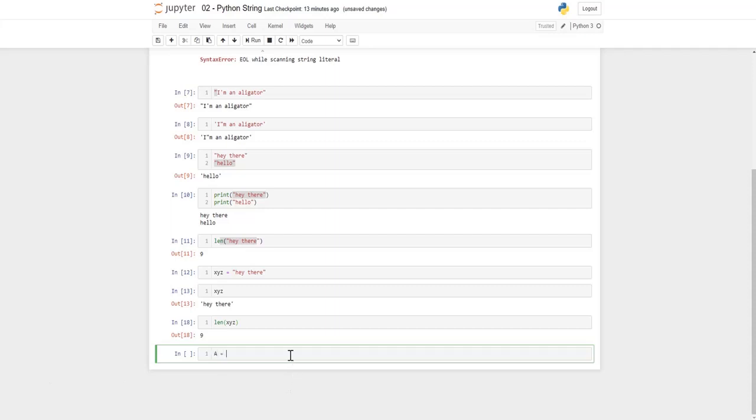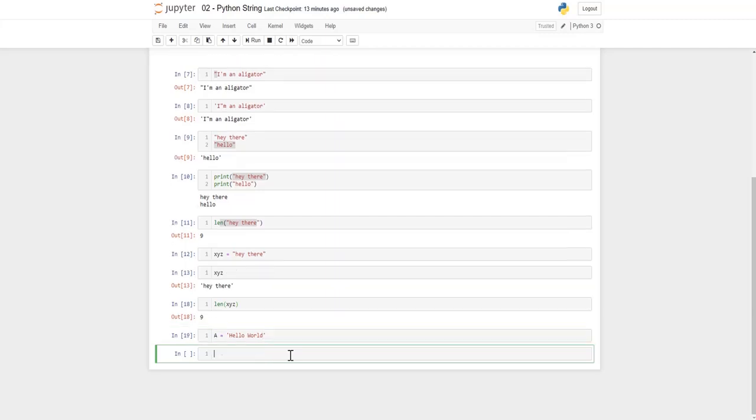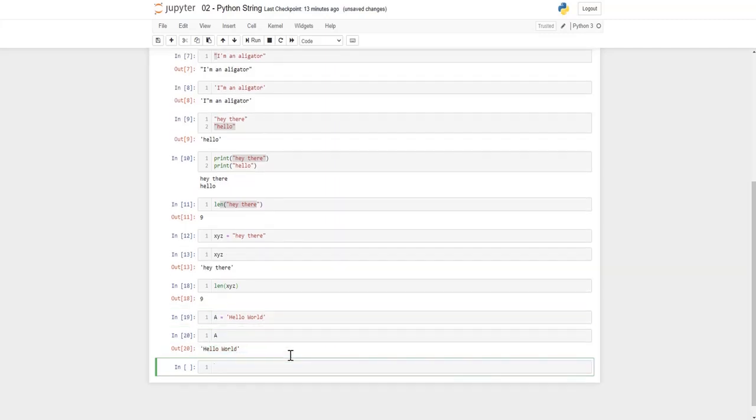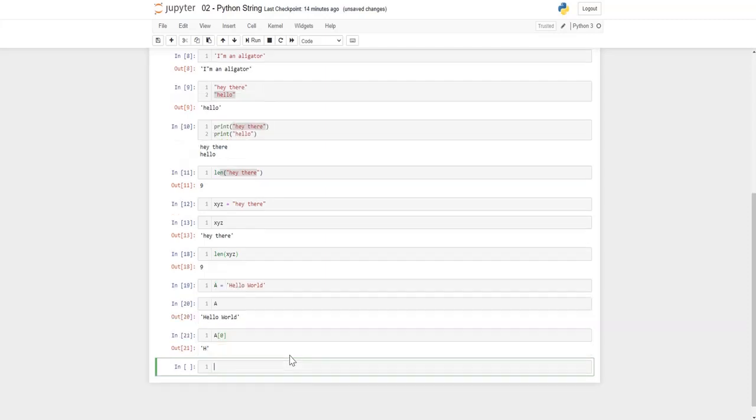Let's say we define a is equal to hello world, and we call our variable a. Suppose we call the first character, a[0]. It will give you H. And let's suppose we want to replace our first letter, so a[0], and we assign it something. Let's say we are defining X.